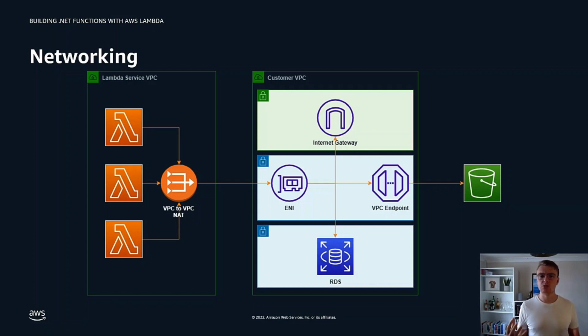If you need to access resources within a VPC in your account, you can set a subnet and security group on your Lambda function when you deploy it. Behind the scenes, that deploys an elastic network interface into the subnet that you define. So you'll have an ENI in your account, and that ENI creates the connection from a VPC to VPC, from that gateway in the Lambda service to the ENI in your network. And that means all of the network traffic coming from these Lambda functions will then route through that ENI into your network.